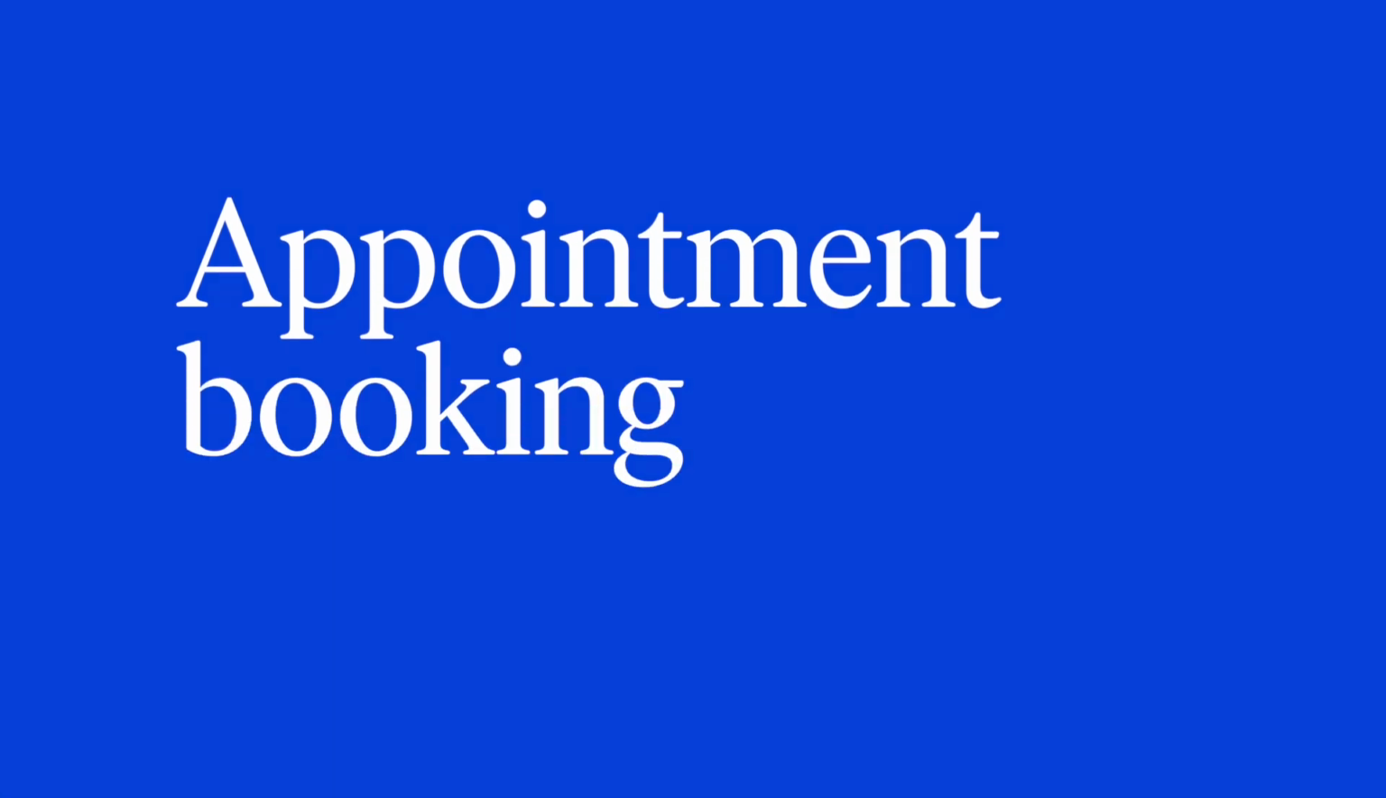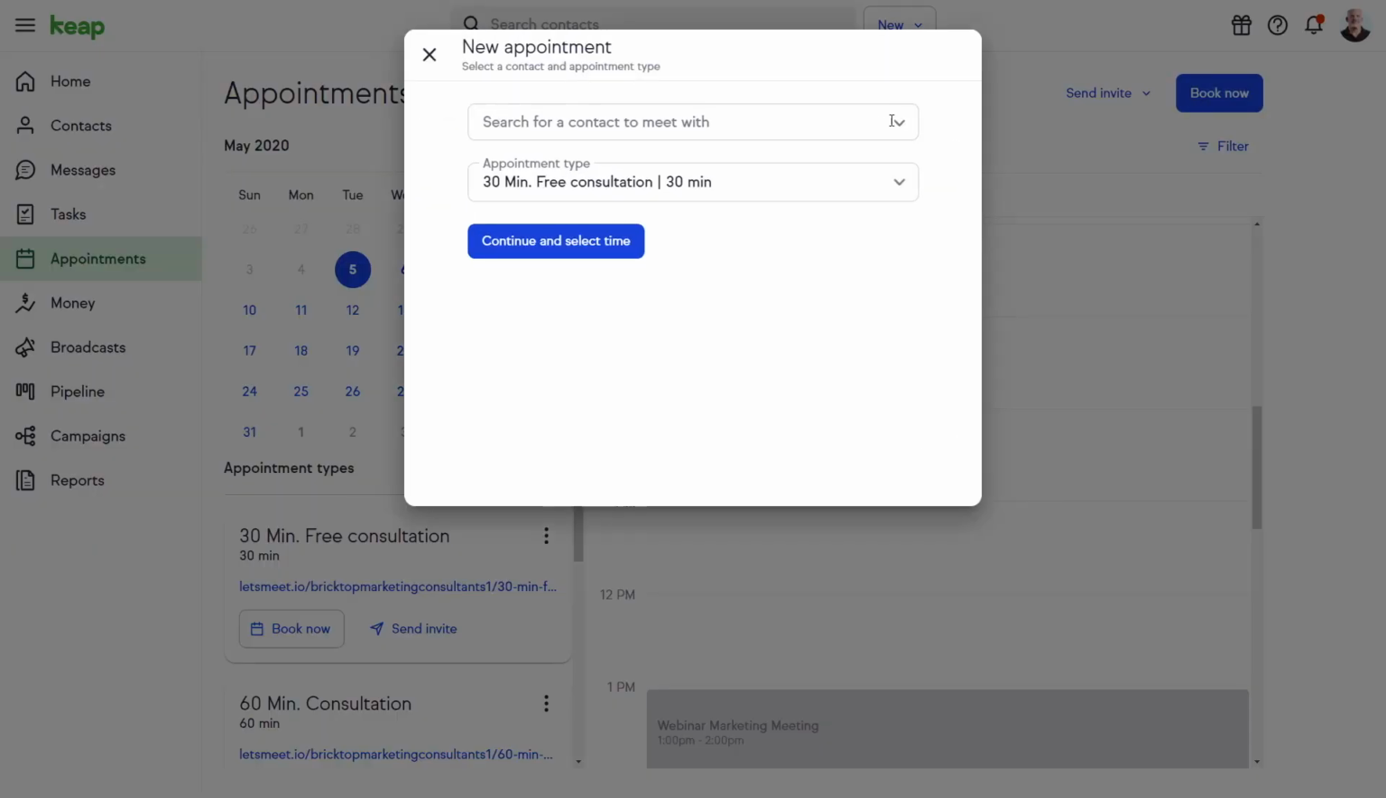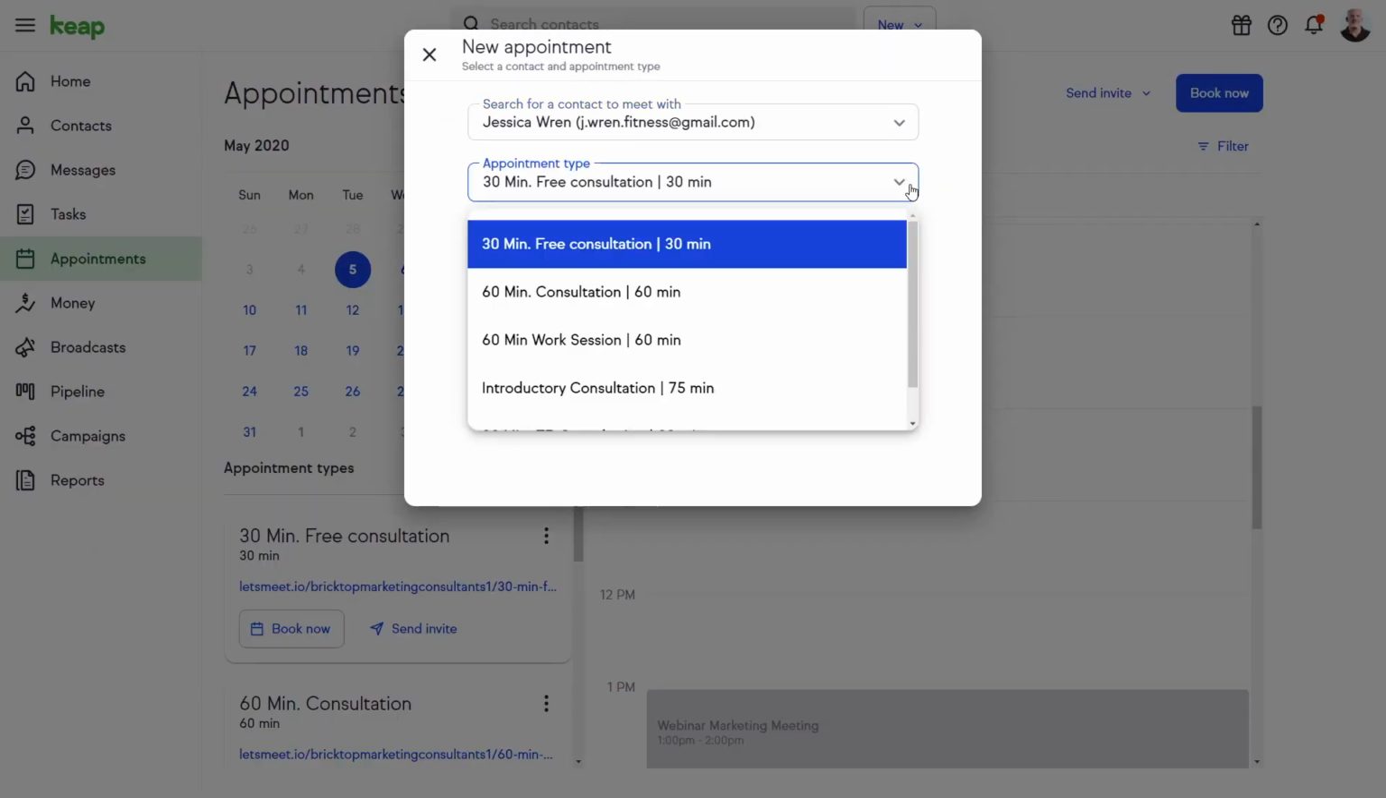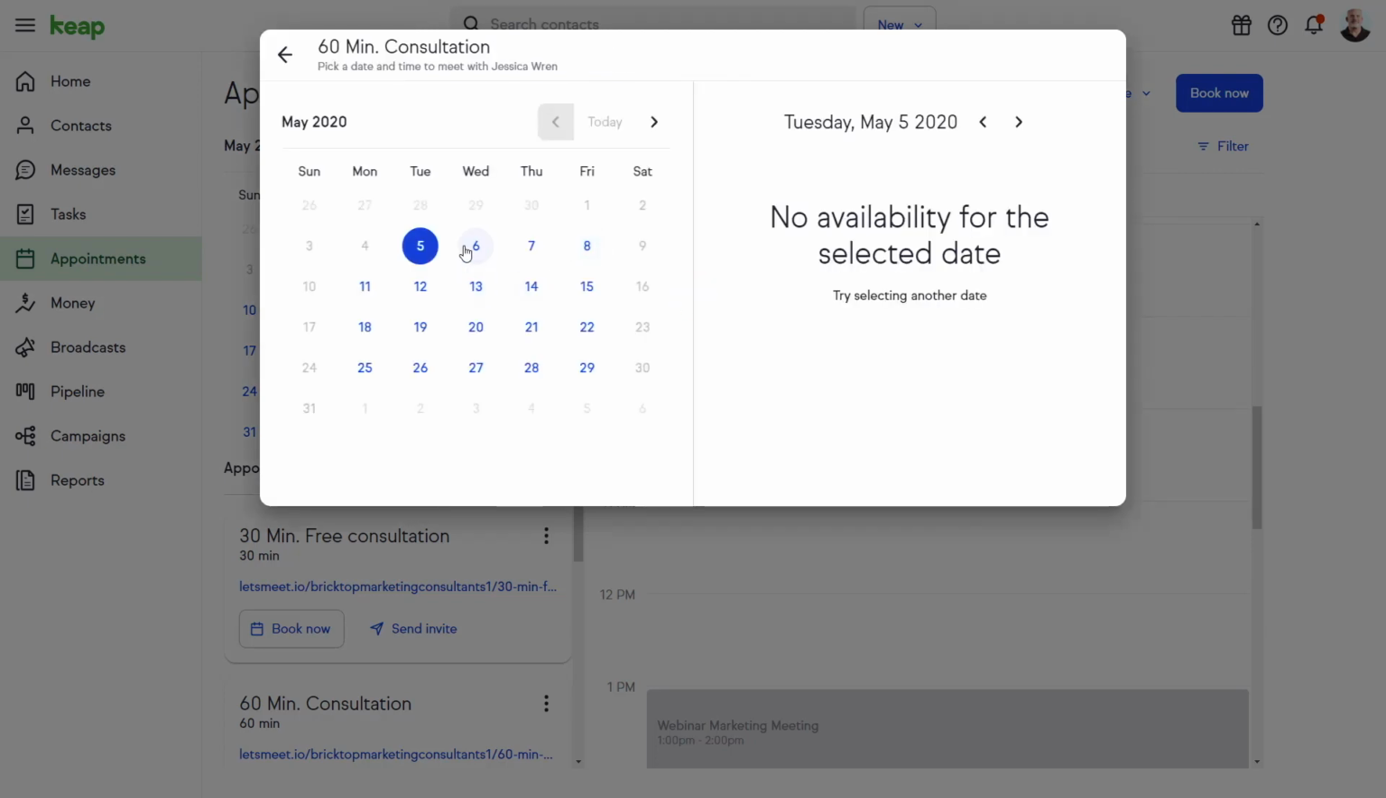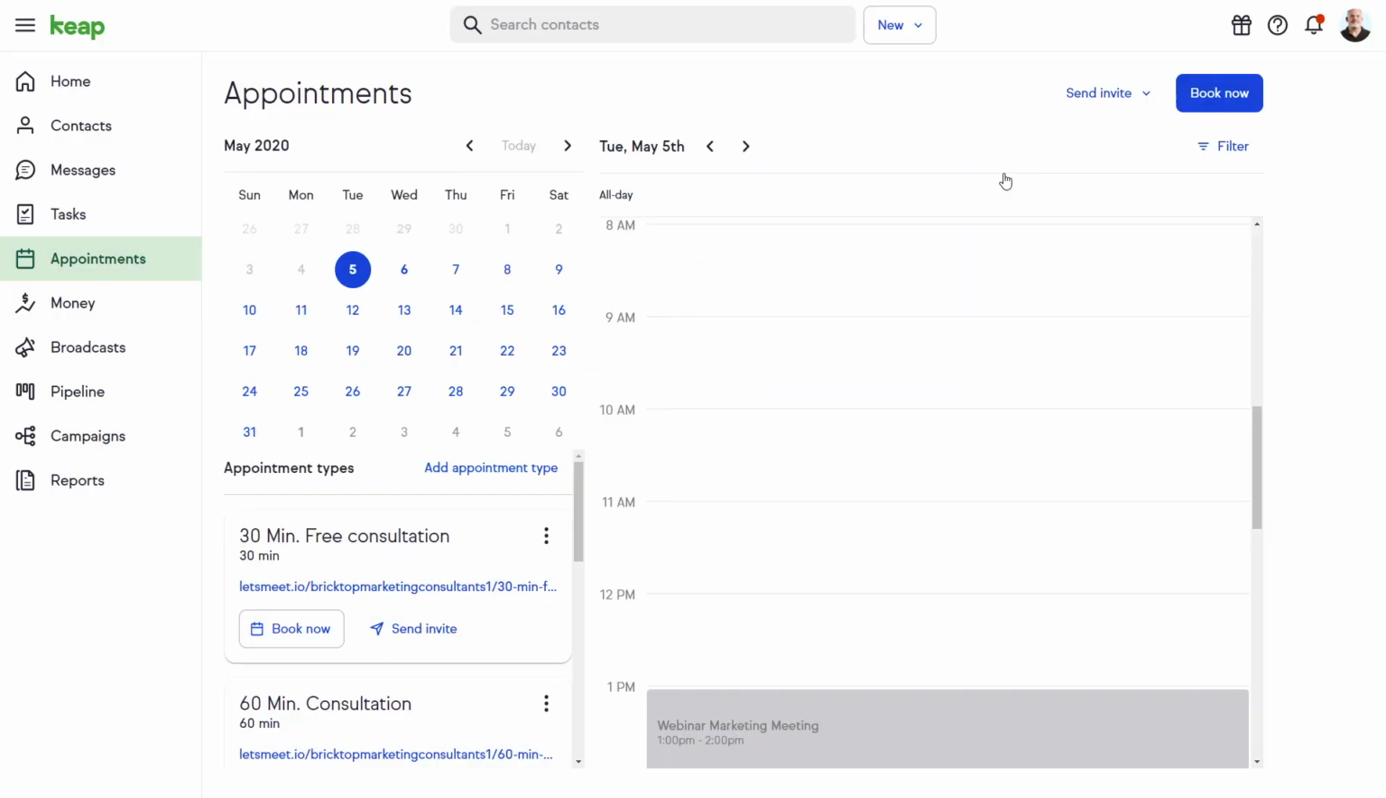We've added a few updates to make it even better. Appointment booking. Appointment booking is one of the most powerful and most under-leveraged aspects of customer growth. With Keap, you can set up appointments directly from both your Keap desktop and mobile app, so remote business is no longer an impediment to your growth.